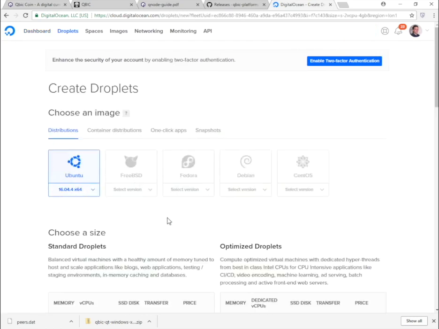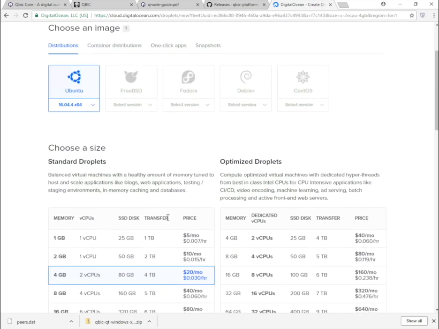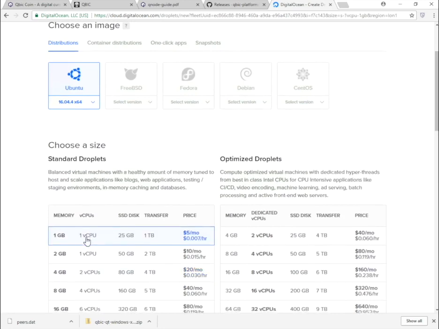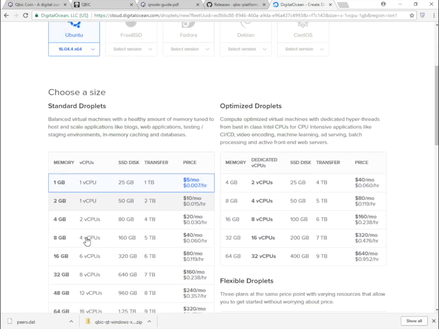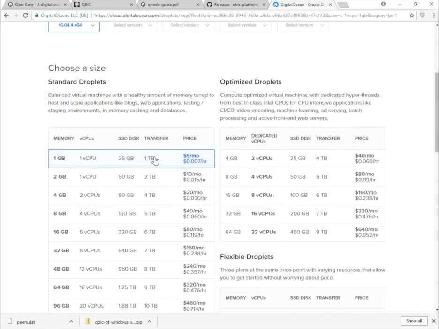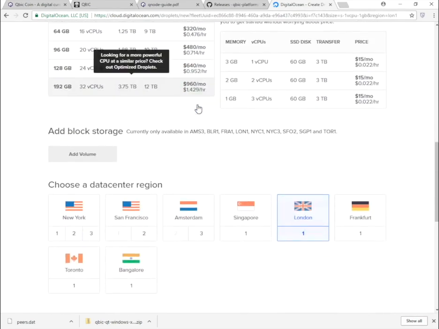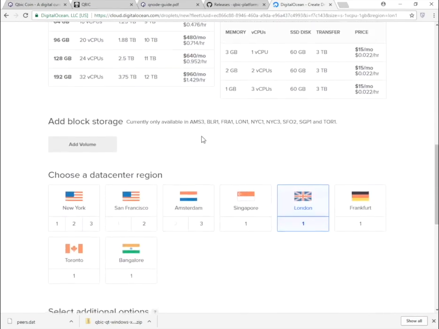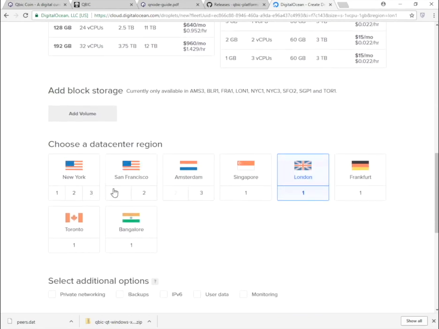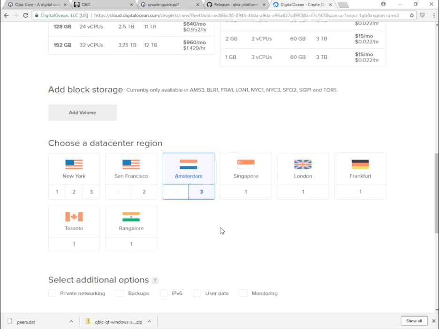And select Ubuntu. We don't need anything more than the basic server here with 1 GB of memory and 1 CPU and 25 GB of disk space. That's enough. So we get the cheapest one, the $5 a month, and then you can select a data center region. It doesn't really matter where you pick. I'm gonna be picking Amsterdam, but you can select. It doesn't matter the location really.